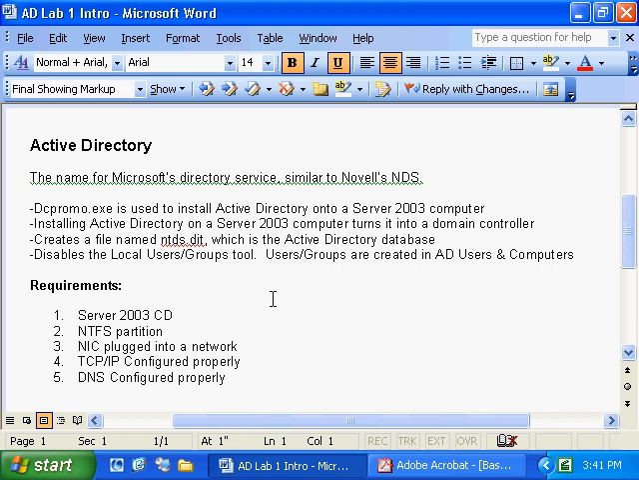A lot of times I will refer interchangeably to Active Directory or domain controller because they essentially mean the same thing. If you have Active Directory installed on a Server 2003 computer, it is a domain controller. If I say I have a domain controller, that means Active Directory has been installed on it. So just keep that straight in your head.